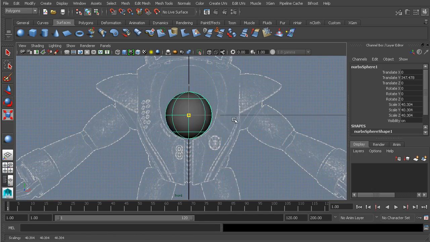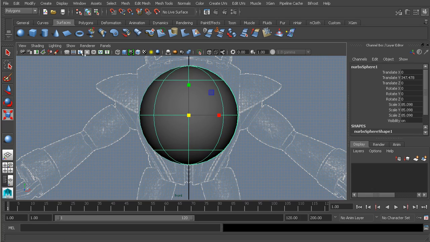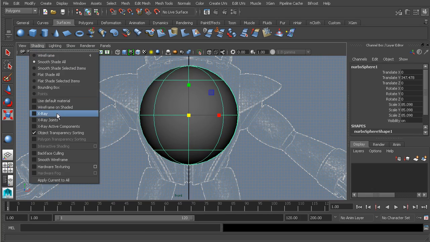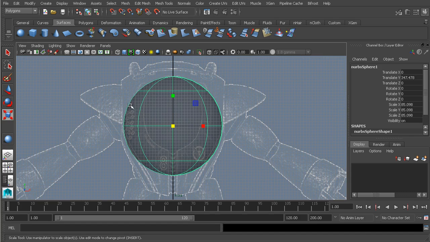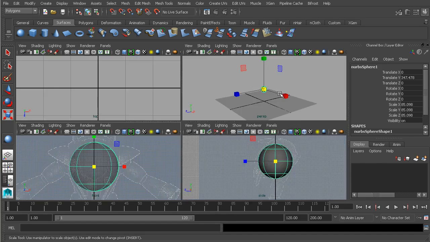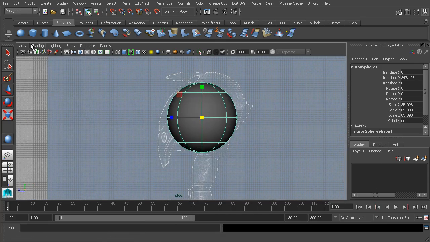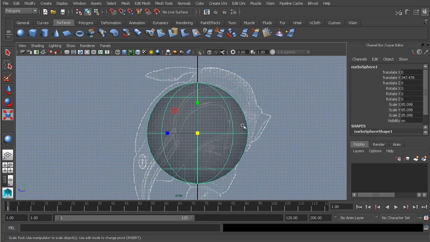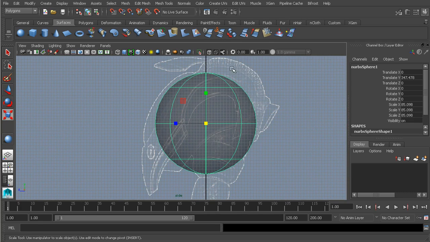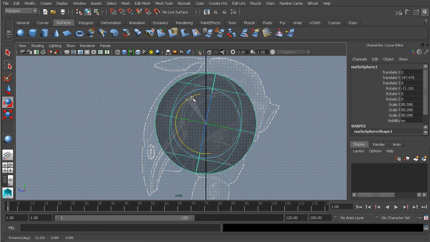Let's go to scale, and I'm just going to scale it up. If you want to turn on X-ray, that'll help you see through your geometry a little bit as we begin to shape it. Now one thing we'll notice here from the side, we'll turn on X-ray again, or you can use wireframe as well, is that you can visualize a pole here and a pole here. So let's rotate this sphere, something like that.